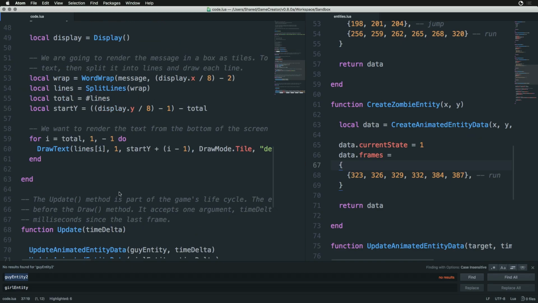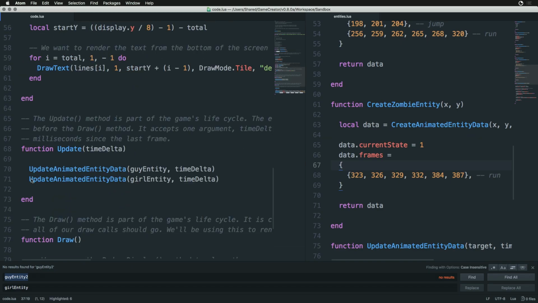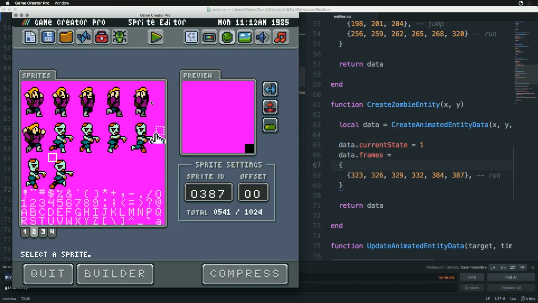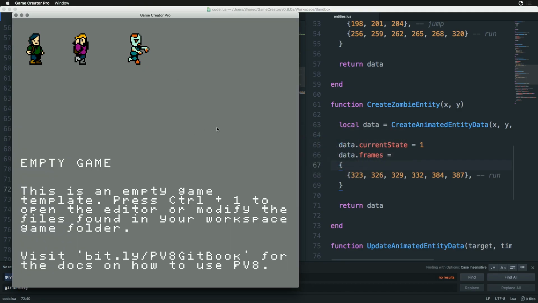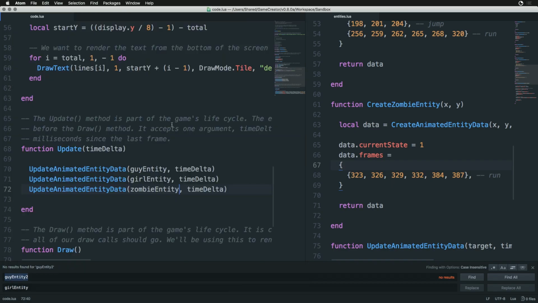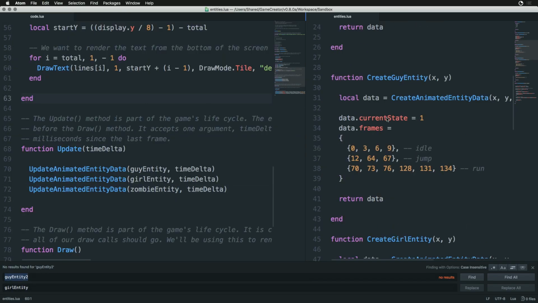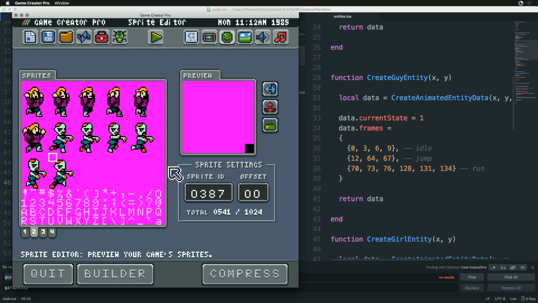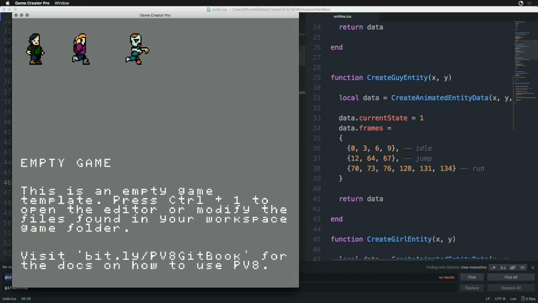So let's go ahead, and what we need to do is update this zombie entity. And now if we rerun this, we now have our three main entities for the game. Try using 12 instead of 16. Sure, I could do that. I mean, right now I'm just doing some basic testing.